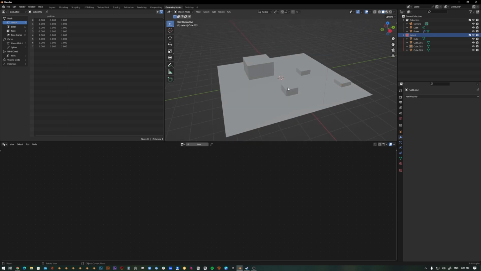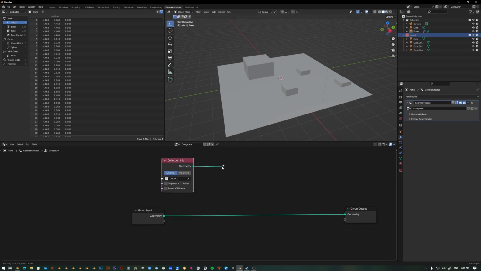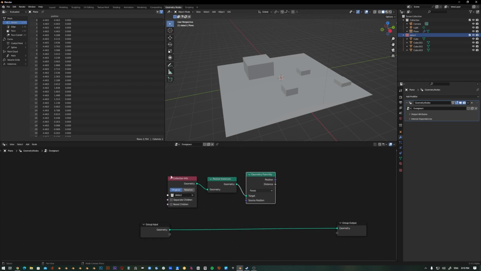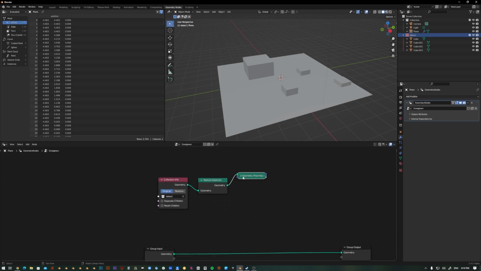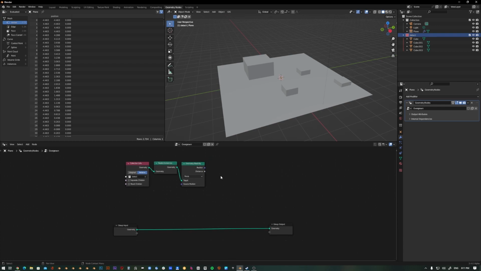So we go back here, and now what you can do is either drag this, or you can just write collection info. Then you want to realize the instances, or else it's not going to work. Geometry proximity. This is like the most of it. It took me a long while to figure out that you need that. You also need a relative. Don't know if you need separate children actually. And then we're gonna grab this and drag it in here.